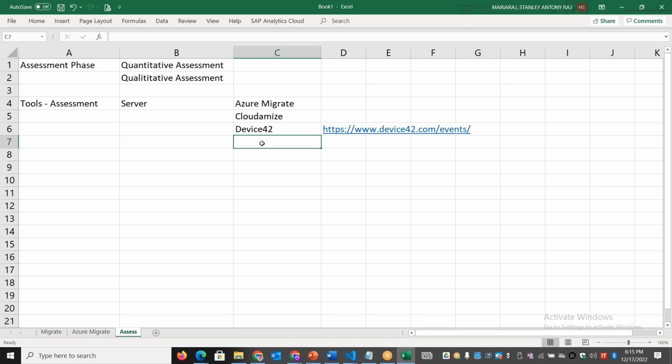Today's class and tomorrow's class are more into migration, but I don't want to limit the topic only to how to migrate a server from location X to location Y. I am not interested in just that. I want to help you understand the end-to-end flow, A to Z of migration. So Device42 is again a very good, popular tool for server assessment.